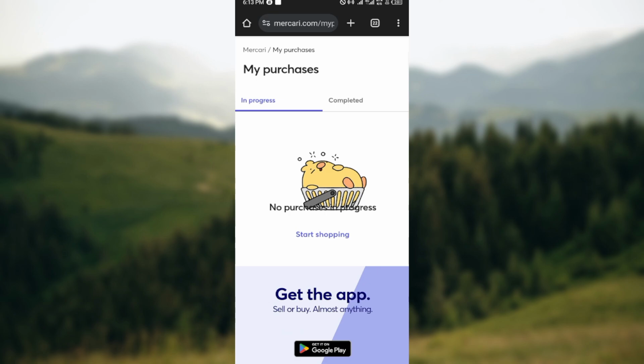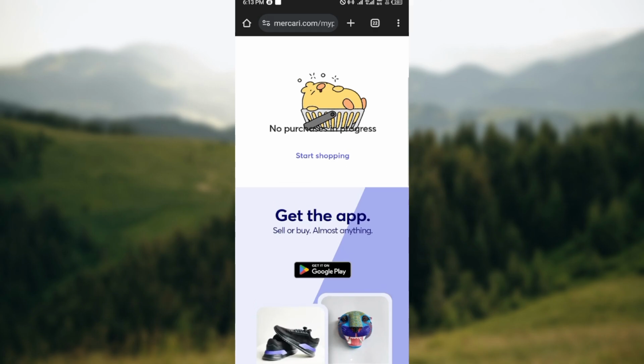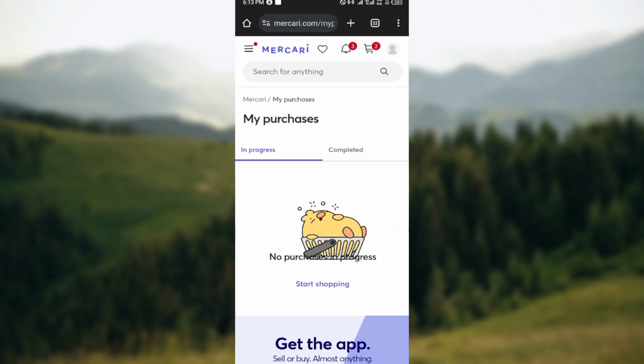So after selecting the order, you'll be taken to the order status page. All right, and then amongst the options displayed on the page, you'll see the option request cancellation. So click on it. After clicking on it, you will be asked to choose a reason for the cancellation request. So ensure you choose the reason and all of that.